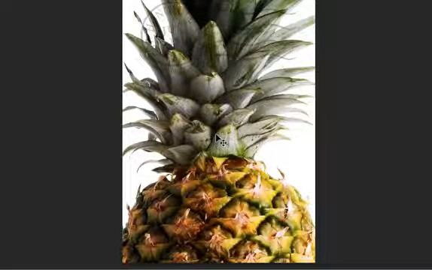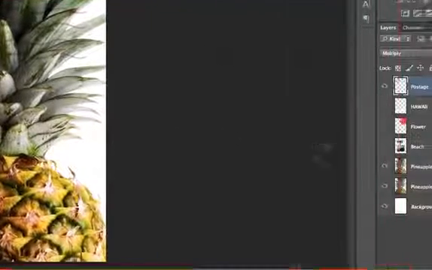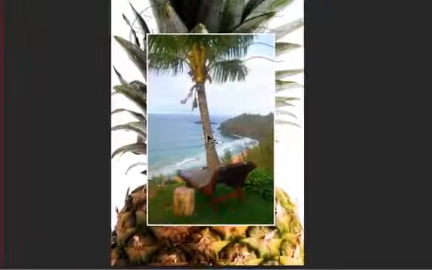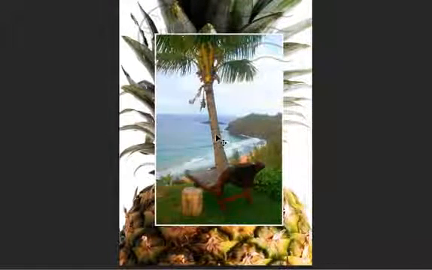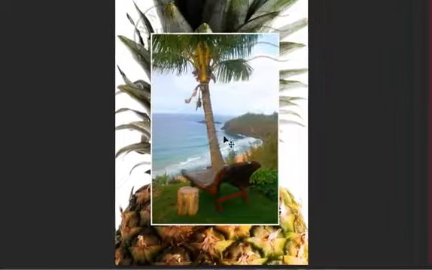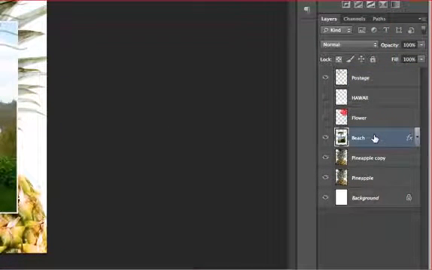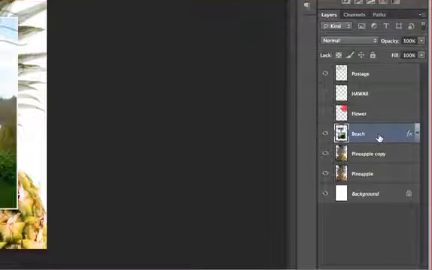Lesson 4, Part 2, Resizing and Rotating Layers. Click the visibility icon for the beach layer to make it visible. You'll notice that you can now see the beach layer on top of the pineapple. Make certain that the beach layer is active by clicking upon it to select it. It will be blue in the Layers panel.